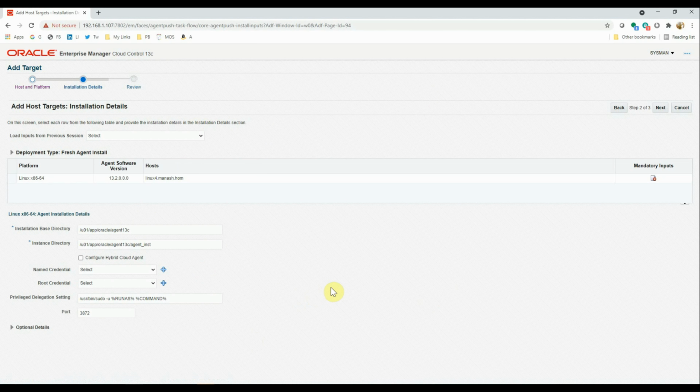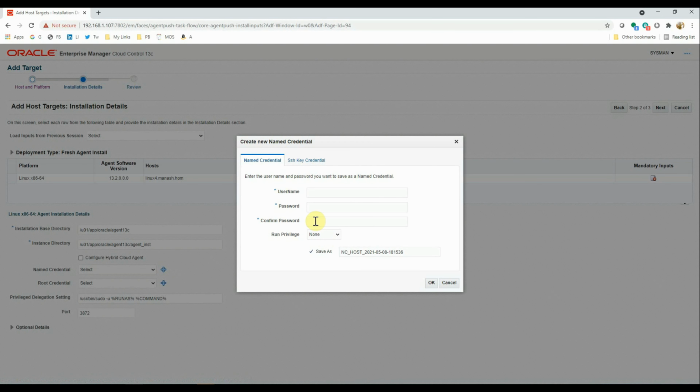For the normal host name credential and the privileged host name credential, we will create a new named credential here. Username will be OraDBA. Password will be password 123. Run privilege will be sudo, run as Oracle. We'll save it as OraDBA to Oracle. Click OK.